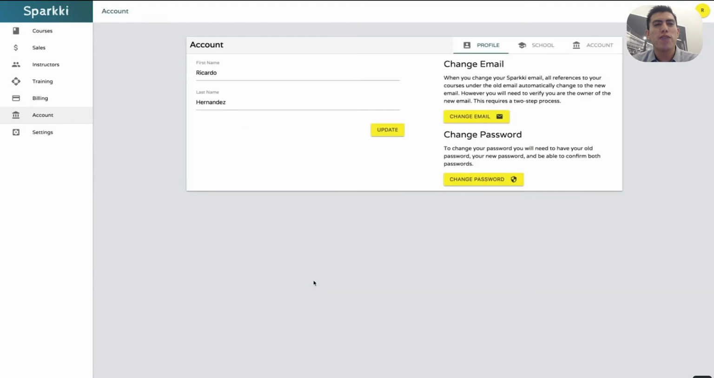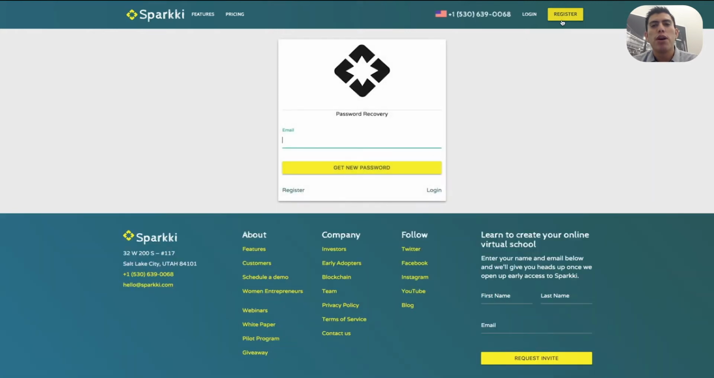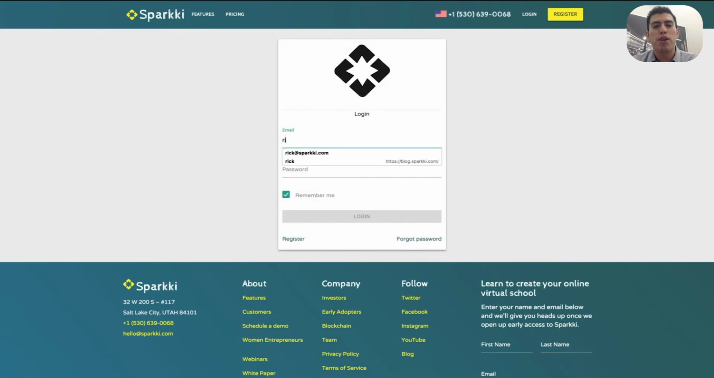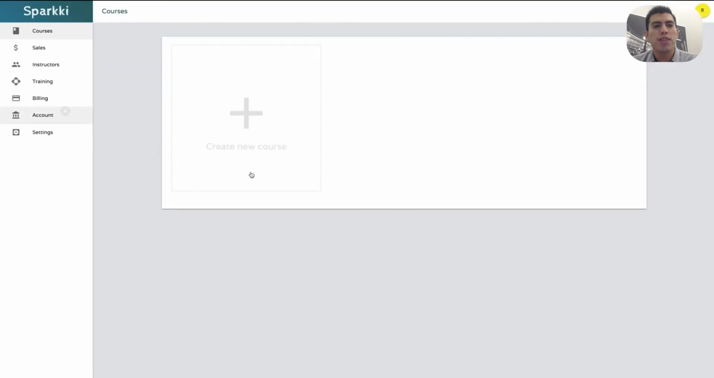If you go in account, this is a brand new account section where you can update your email address. You can update your password. If you change password, it's going to log you out, and then you go to forgot password, and you'll be able to request a new password here. But I already have my password, so I'm going to log back in with ricardo@sparkki.com. Here we go, back to account.